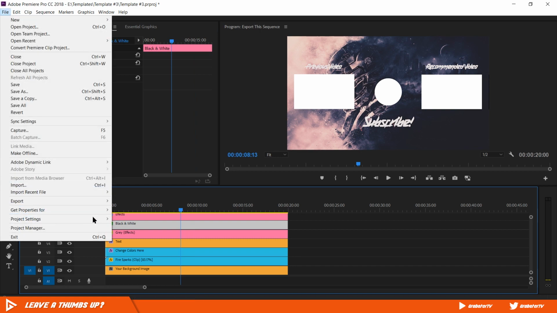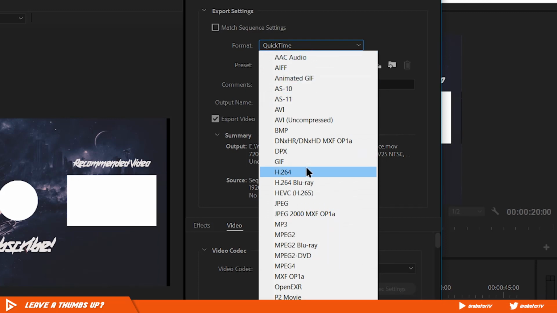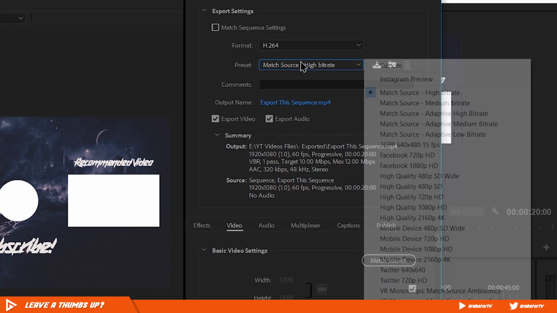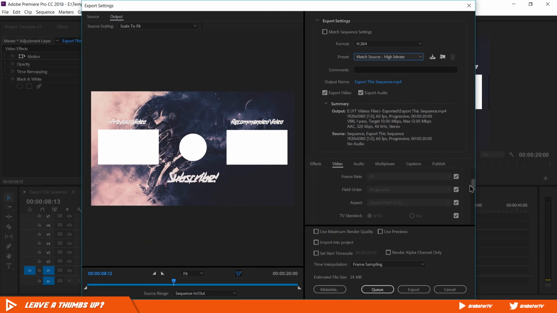Once it's time to export, go to File, Export, Media. Select H.264 in format and high bitrate in the preset drop-down menu. Then click Export to export it.